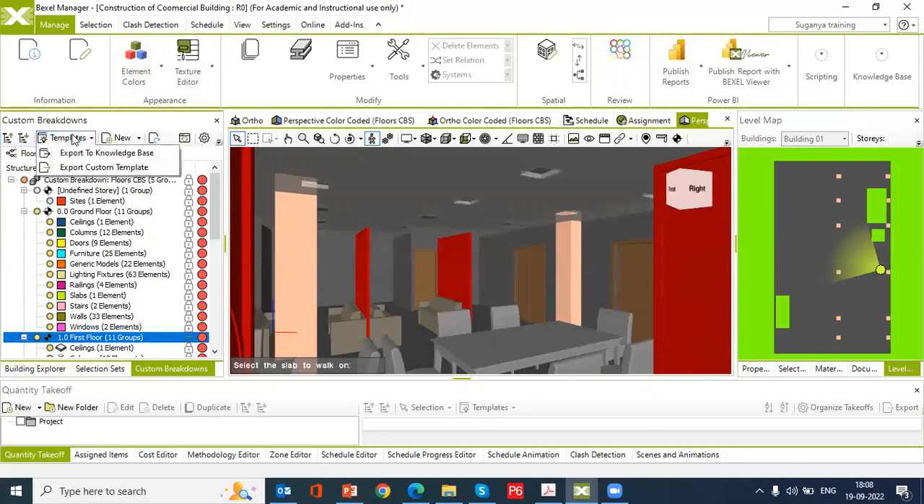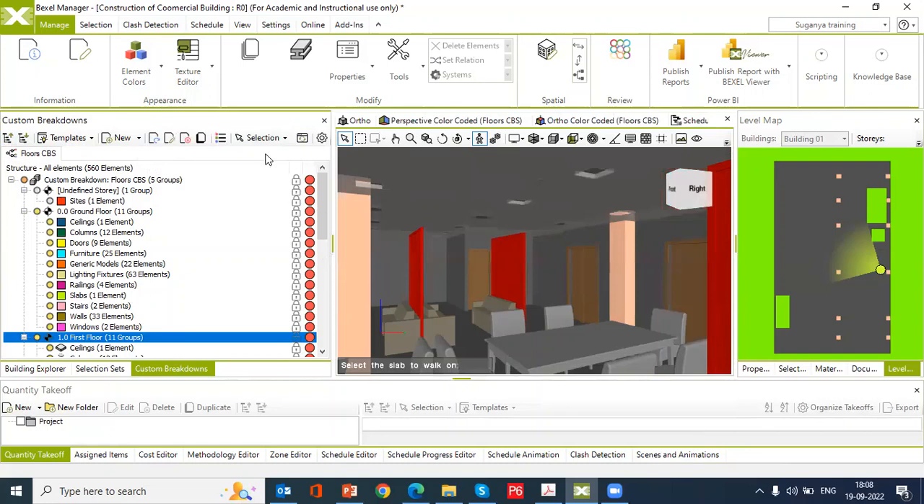Then the templates available. So from the Bexel Manager, where we have a knowledge base site available, from the site we can import the particular templates or we can export it. Similarly, we have created and we can regenerate the breakdown. Whenever we want, we can just regenerate in any other custom breakdown structure. You want to edit the legends or color codings, you can do it.